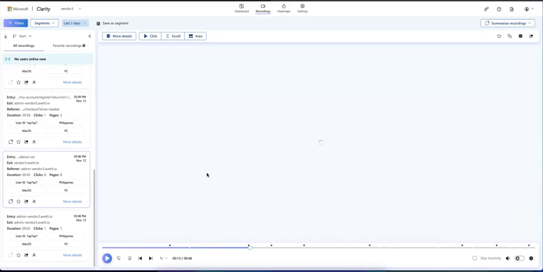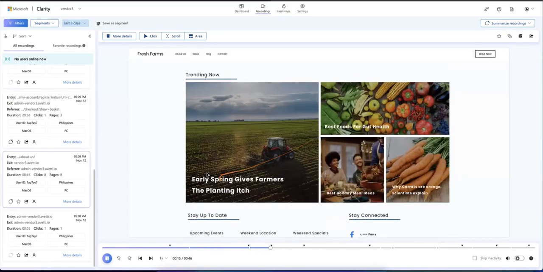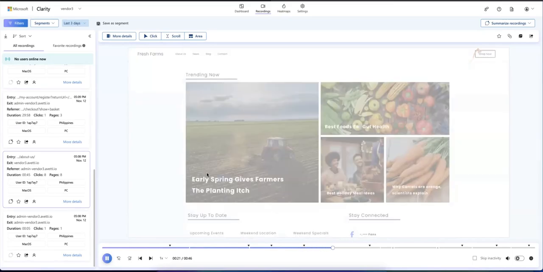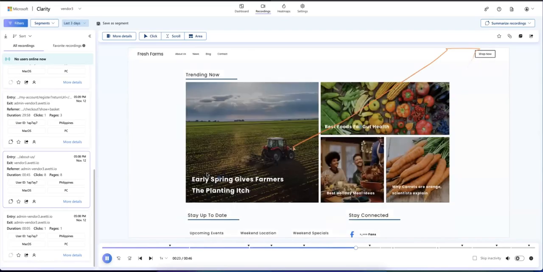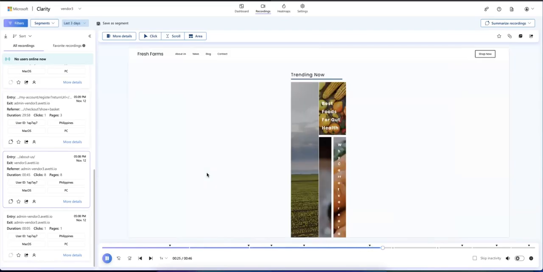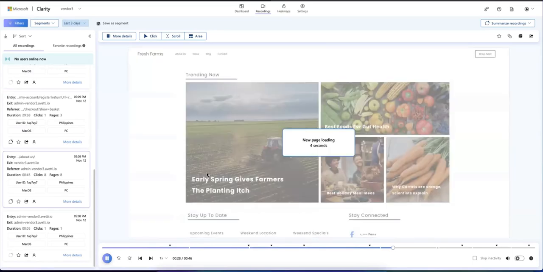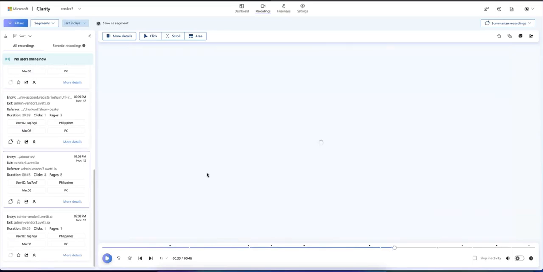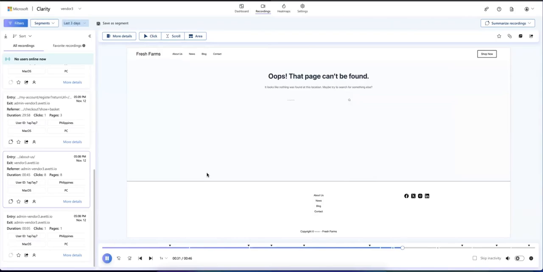Now, this looks creepy at the beginning because we're trying to watch what people are doing on our website. But don't worry, there's privacy here. We will not be able to know their IPs, etc. And Microsoft Clarity really puts an emphasis on privacy. Privacy is really important for this kind of tool.